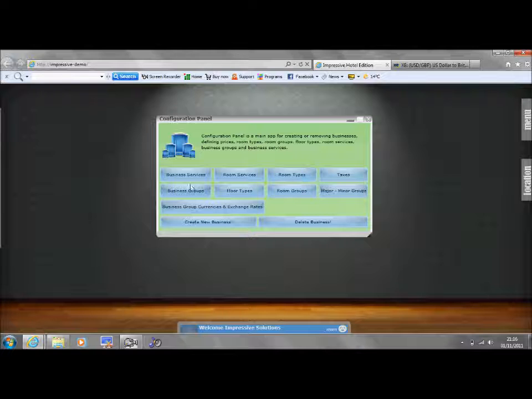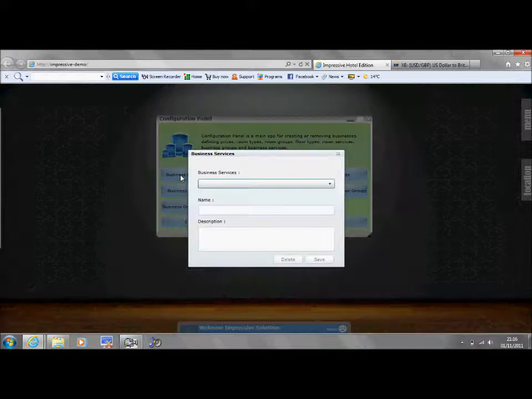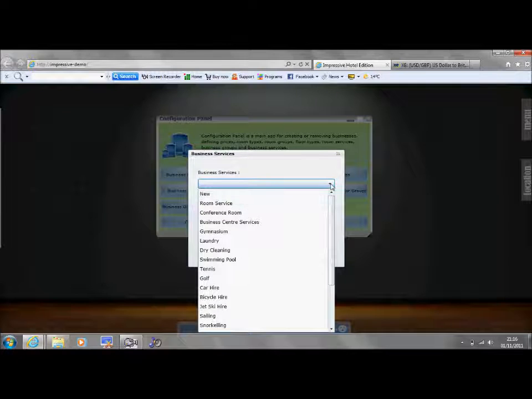So business services is the first part here. You'll see in each one of the different areas a list or a drop-down menu. Now the more that you actually go through and configure the system, the more you will have business services. If it's not actually within the list, you can click on create new, add the name, the description, and click save, and it's basically as simple as that.